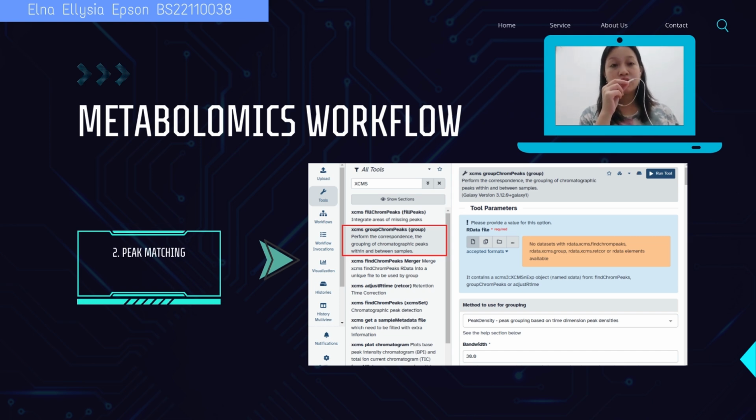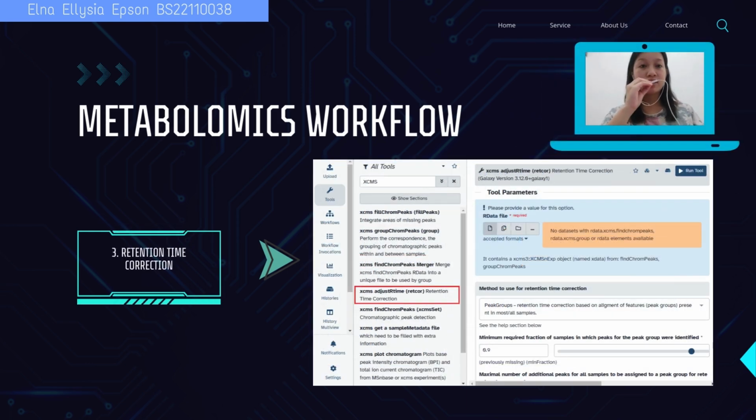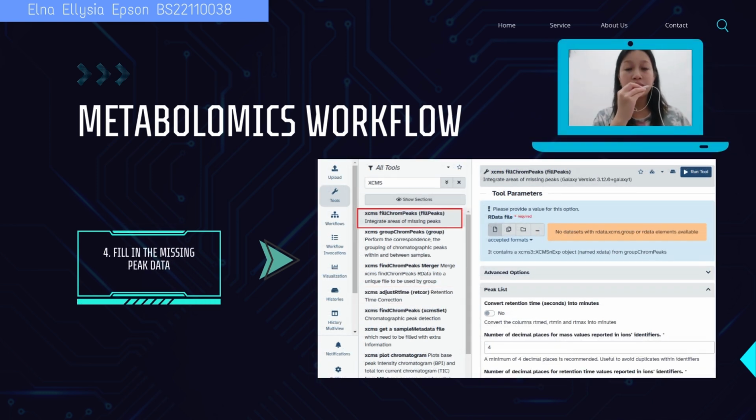To do this, we need to also use an XCMS tool, and we will obtain the aligned peak list. To correct the retention time, the XCMS tool is used by aligning retention time of all samples in a single step to ensure consistency. Then we have to fill in the missing peak data.